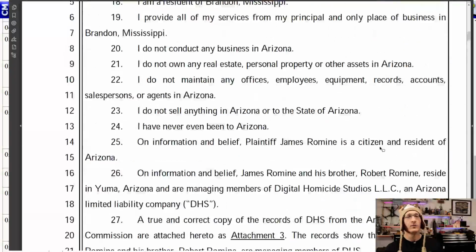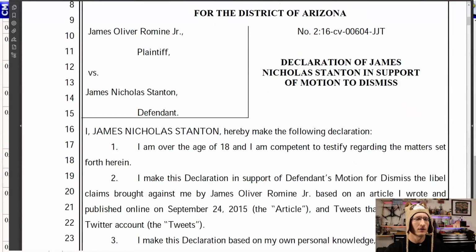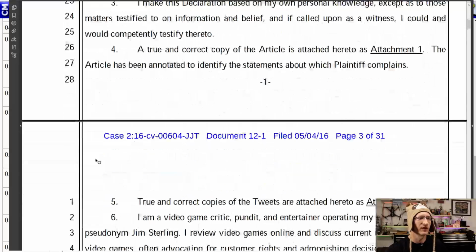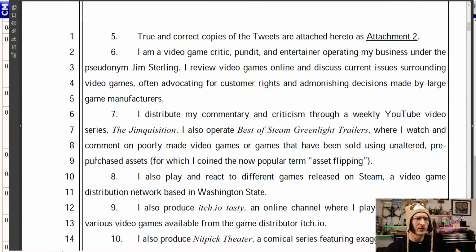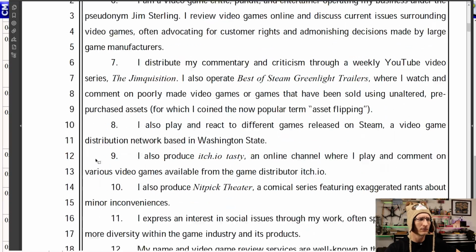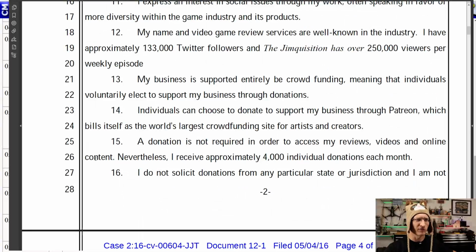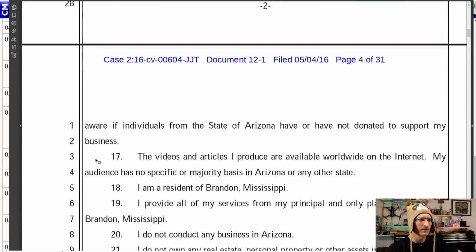Okay, so I'm going to back up and I'm going to read this. This is a declaration. I should not have skipped through this. This is a declaration of James Nicholas Stanton's words in support of his motion to dismiss. That the things he's attaching are true, that he's a video game critic, that he makes the Jimquisition. This looks very familiar to the other points that were being made. It's going to be pretty much a mirroring of it.